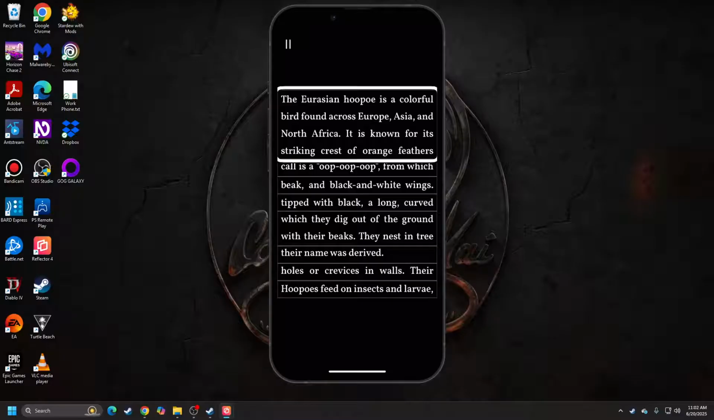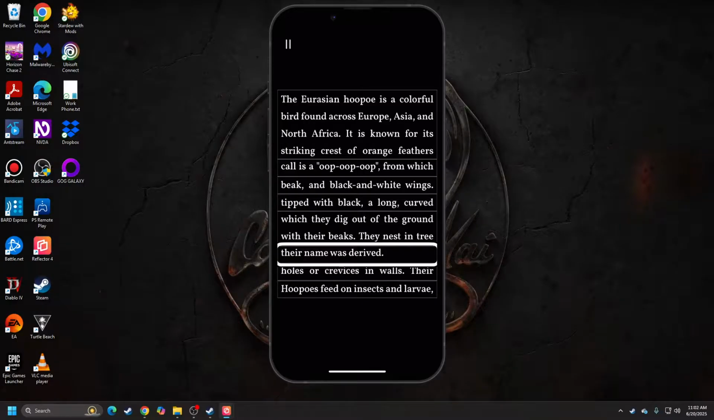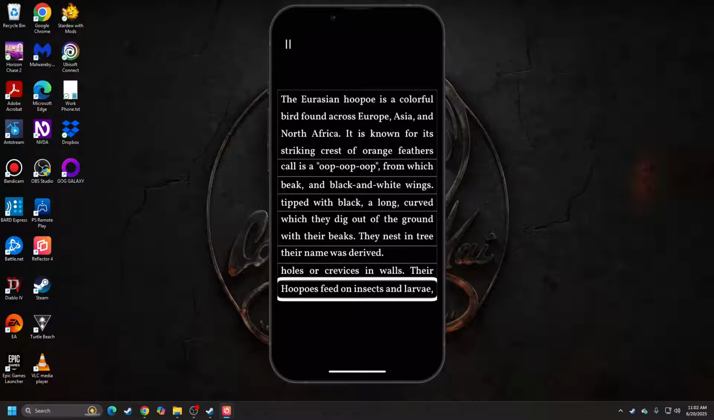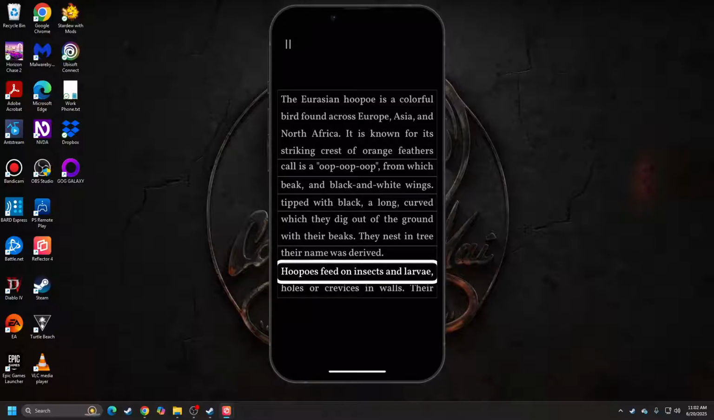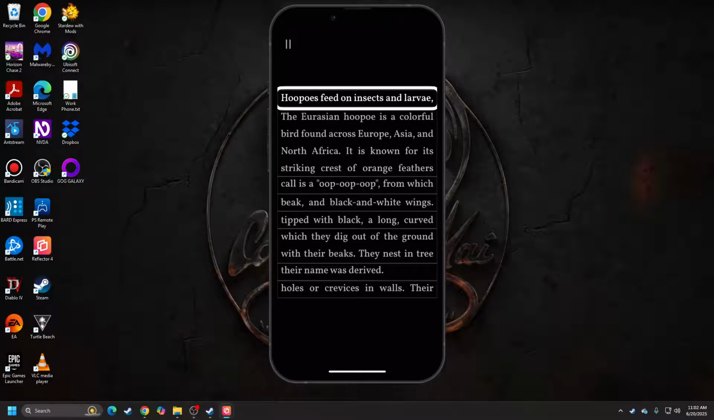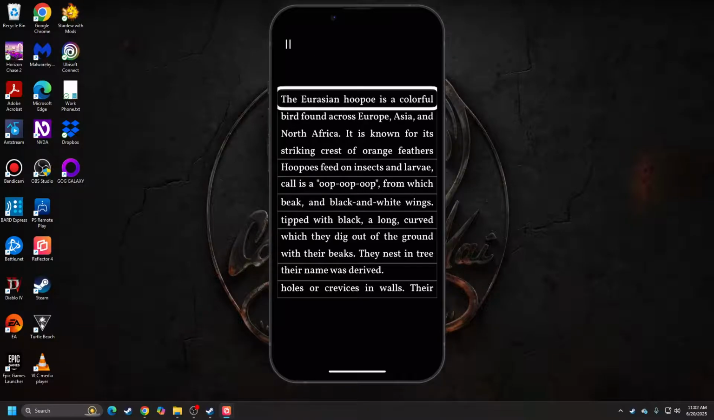Okay, it's not that. Beak and black and white wings. Tip with black, a long, curved beak. Larva, which they dig out of the ground, from which their name was derived. In tree holes or crevices in walls. Hoopoes feed on insects and... Insert in front of G. Insert in front of A.